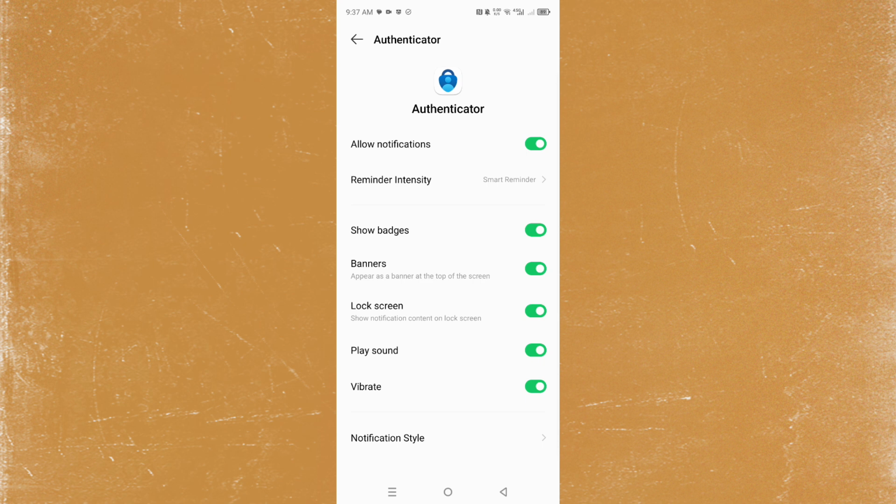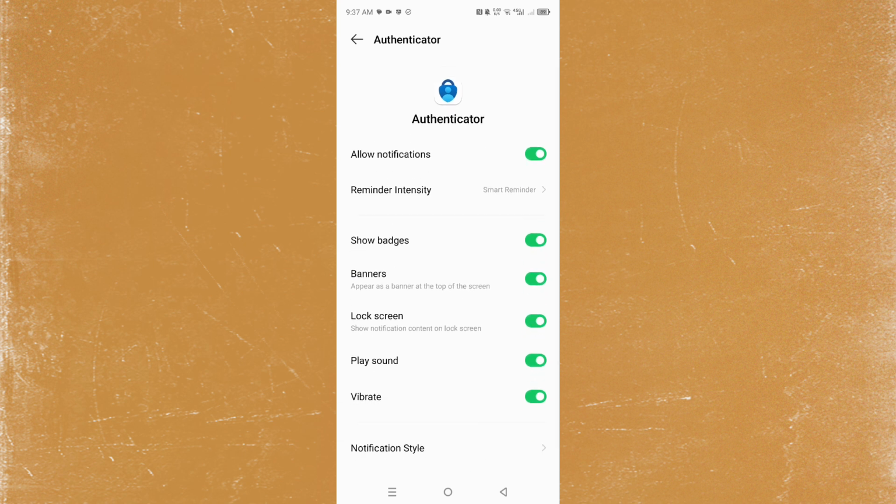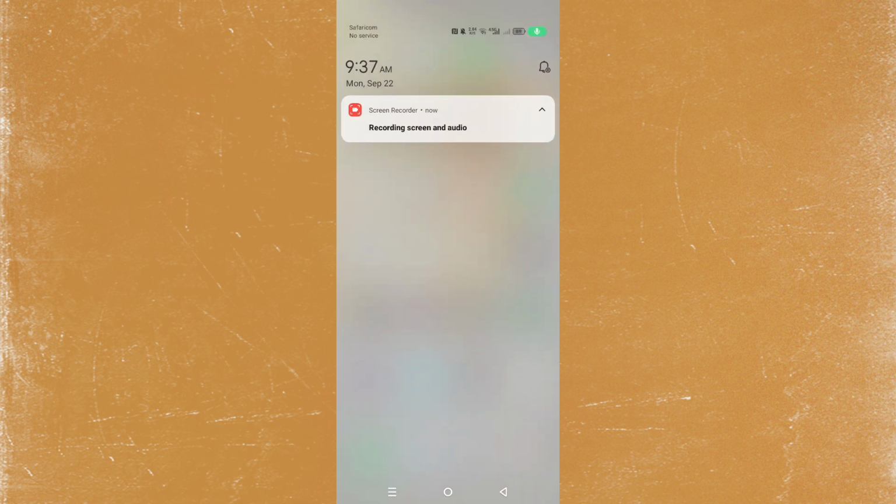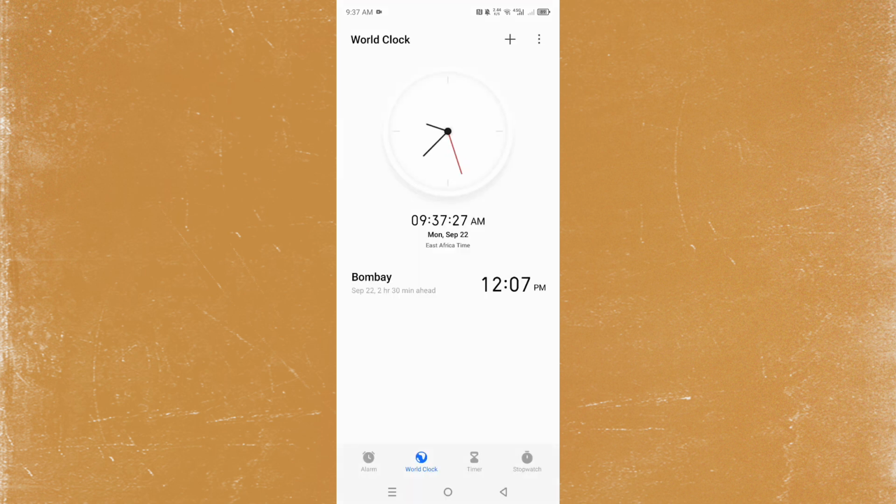Okay, and what you also want to do is make sure that the app is enabled to run and send alerts, and that the date and time on your phone is actually synced, right? Make sure of that, because otherwise you're going to have issues receiving those prompts and notifications.